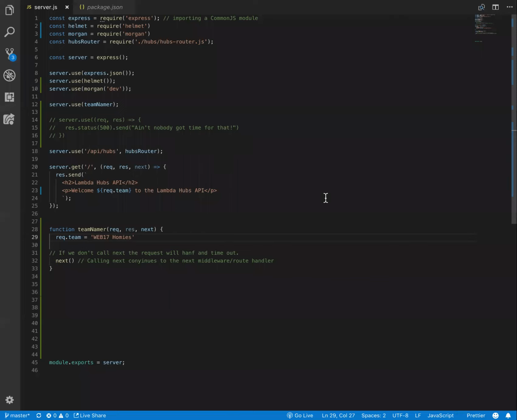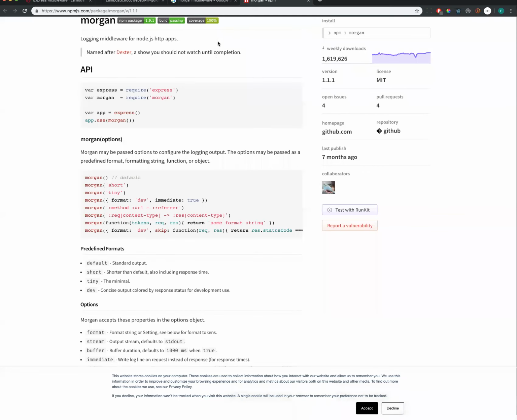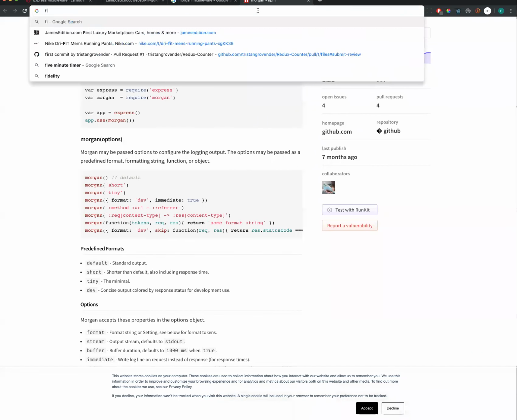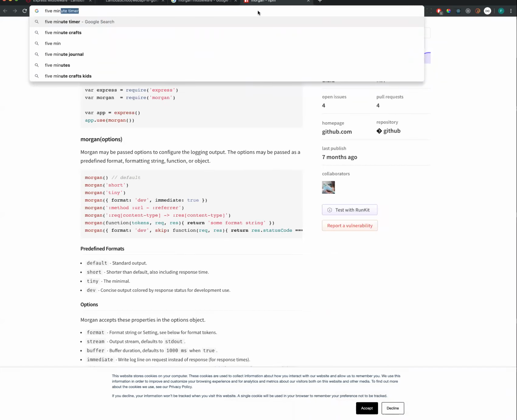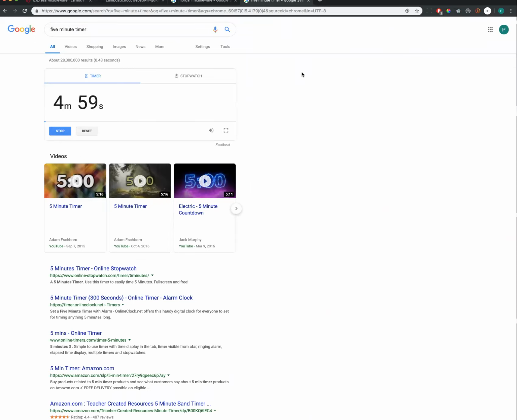Does this make sense so far? Yes. All right. So what time is it? 10:22. Let's do a quick 5-minute break. Okay. And then when we come back, we'll write another custom middleware piece. Five-minute timer. All right.